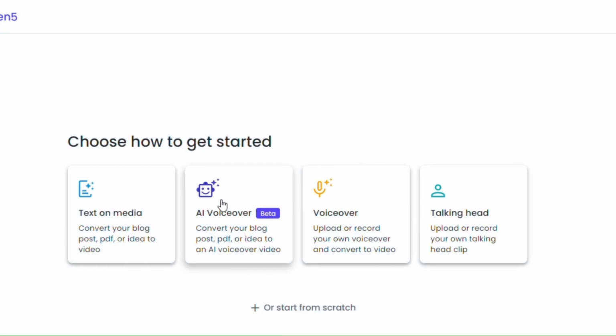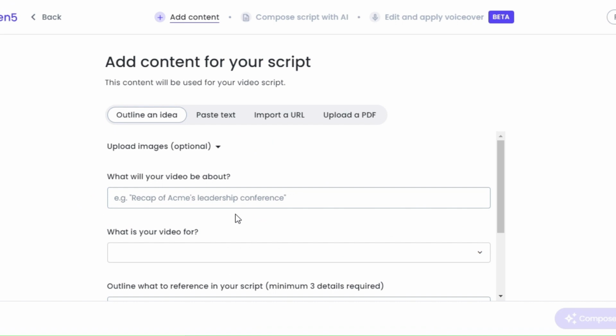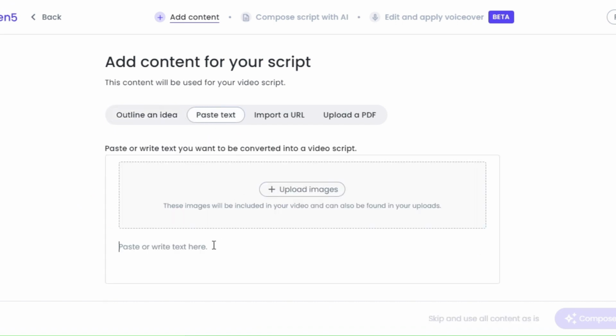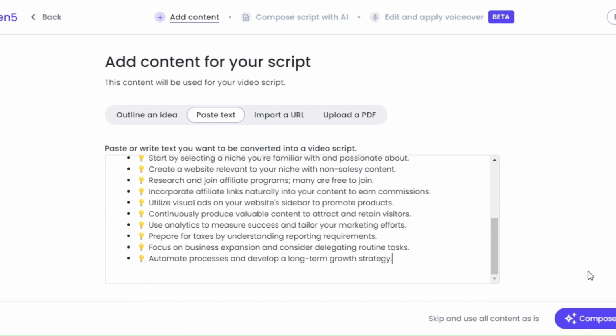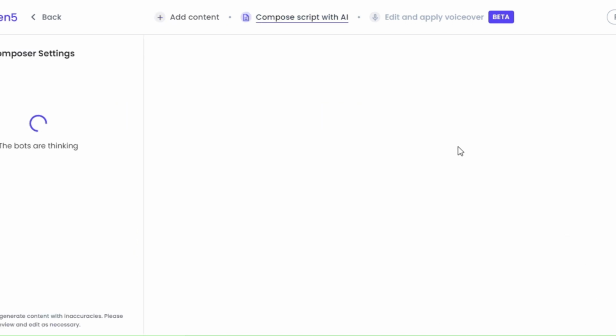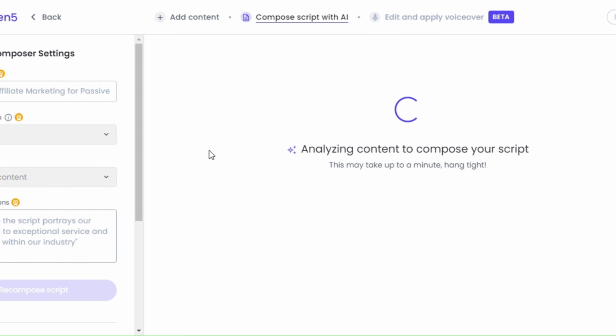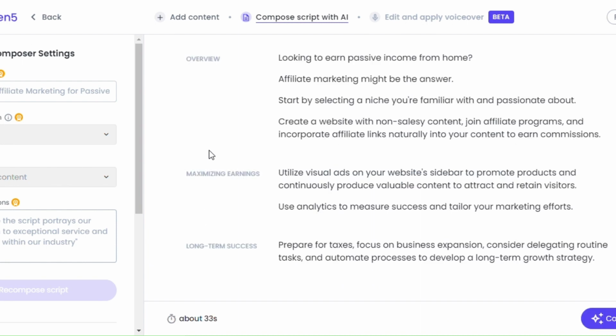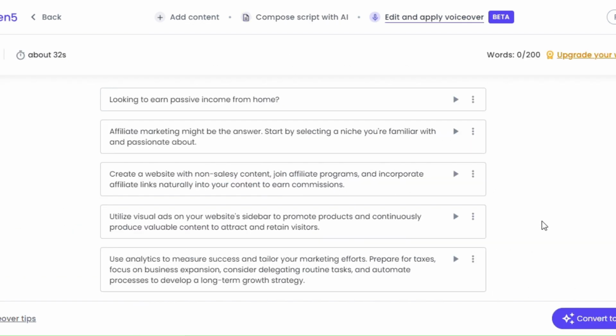You will find 4 options. Select the AI voiceover option. And then select the Paste Text option and paste in this box the summarized text you copied earlier and click on the Compose Script button to continue. This AI will automatically generate a script for your video within a few seconds. Then click on the Continue button.